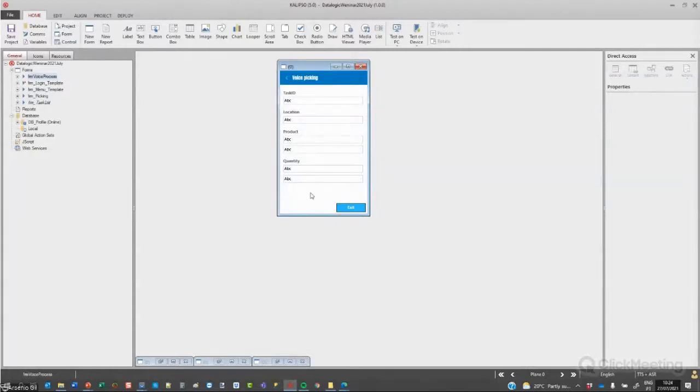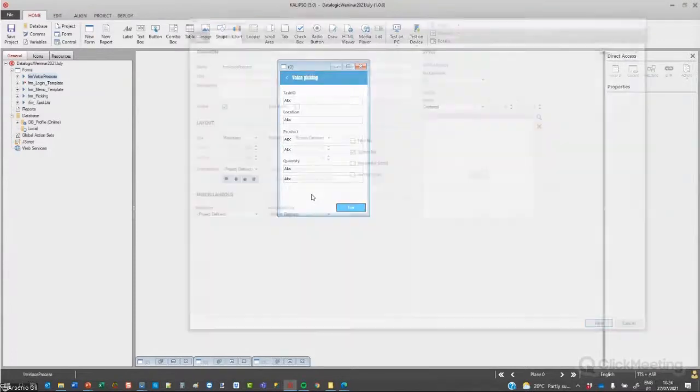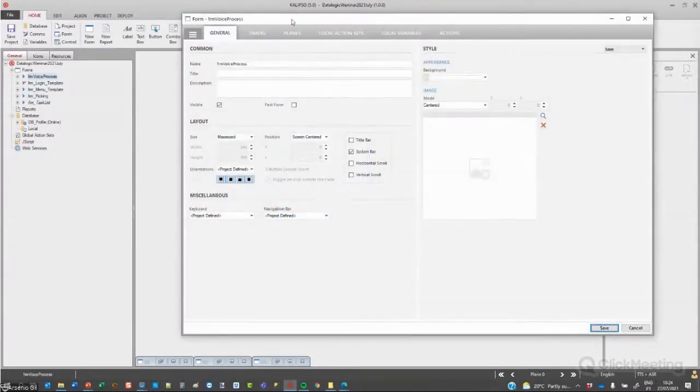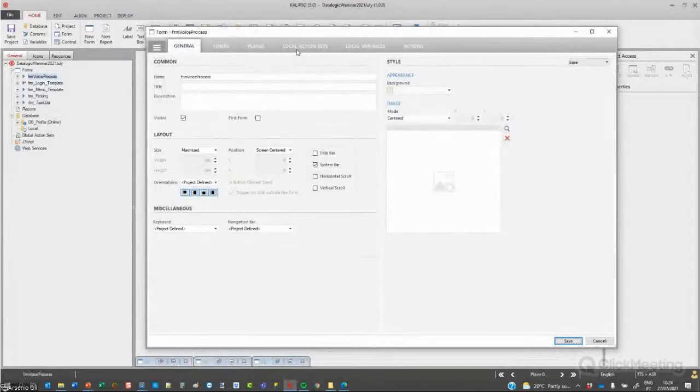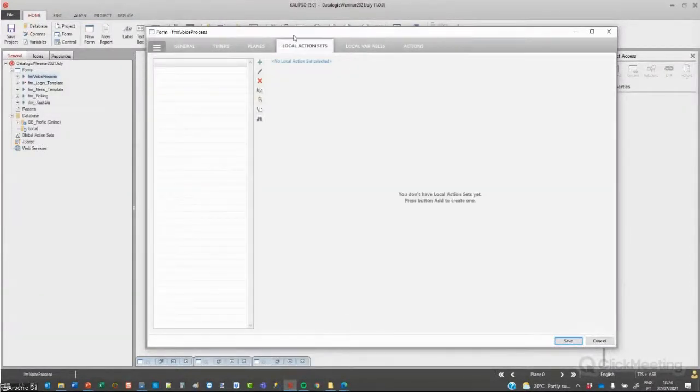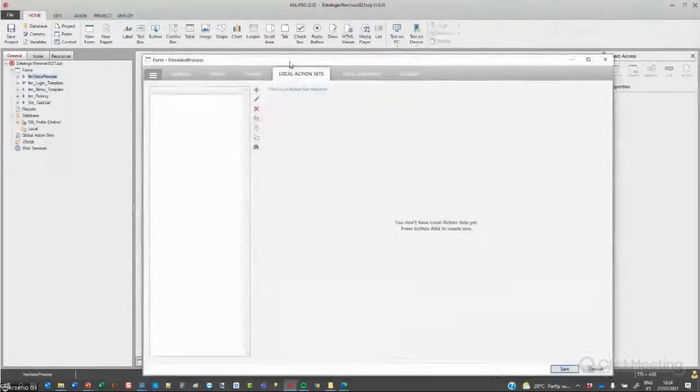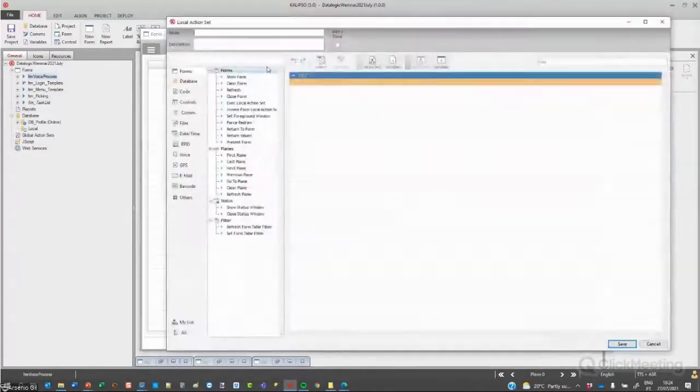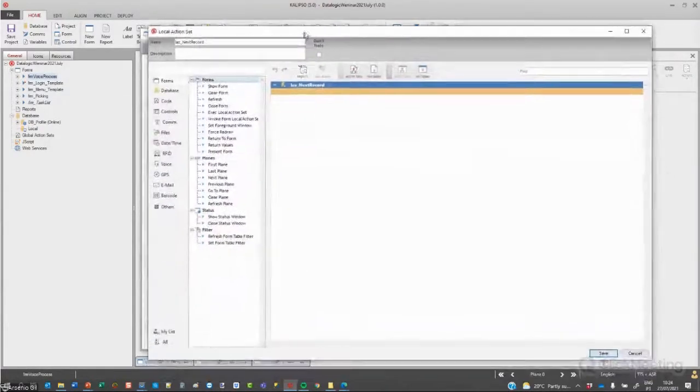For that, let's click on the screen and create what we call a local action set. It's a function that we can call from any part of this form. Let's add a local action set, next record. And here we put the code. What we want to do is select the next available record to show to the user.